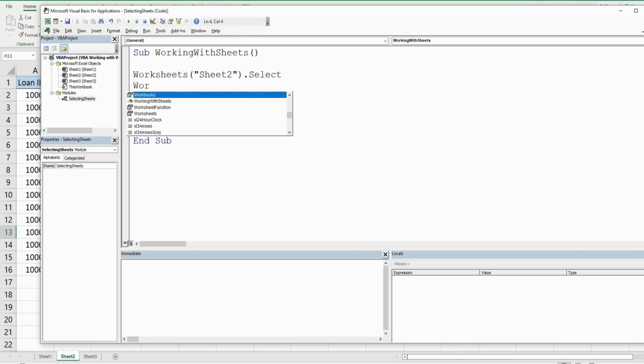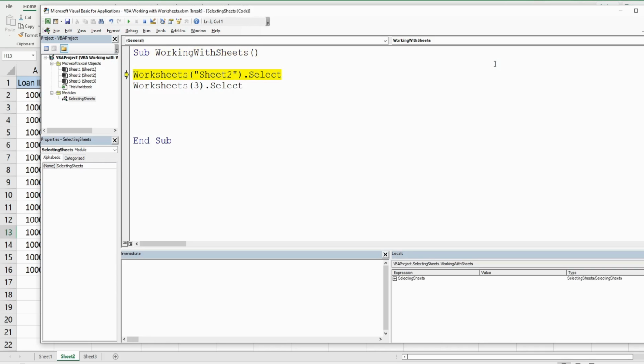So I'm going to start typing Worksheets again. And this time we're going to select sheet 3. So I'm just going to reference the index number rather than the sheet name, and a full stop and the select method. So I'm going to F8 through this. Now this line of code here is not going to appear to do anything because sheet 2 is already selected. But when I execute this line of code, we should see sheet 3 become the active sheet. And it does.